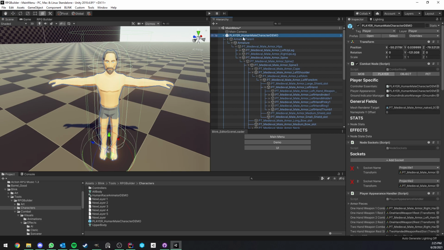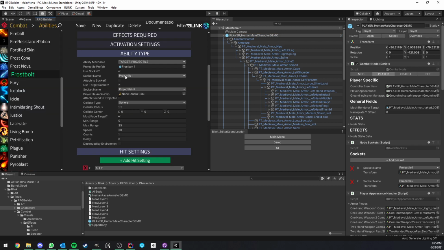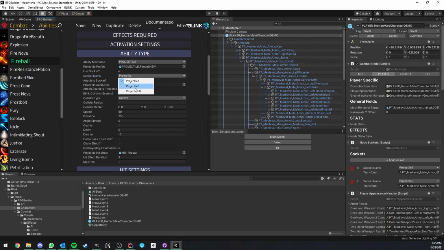And this now allows us in the editor to say, okay, the frostbolt could be spawned on the right hand and the fireball could be spawned from the left hand. And this could make it very easy to match your animations and all kinds of other things.